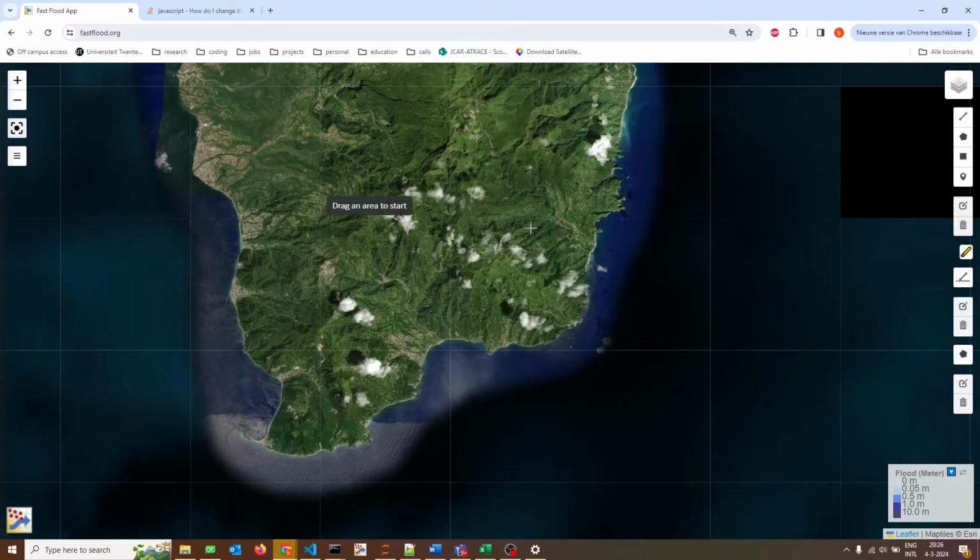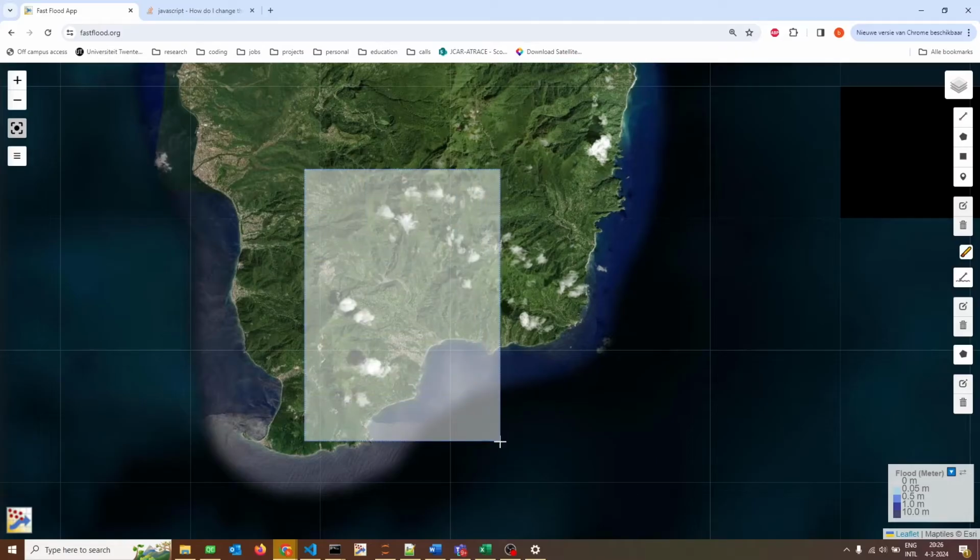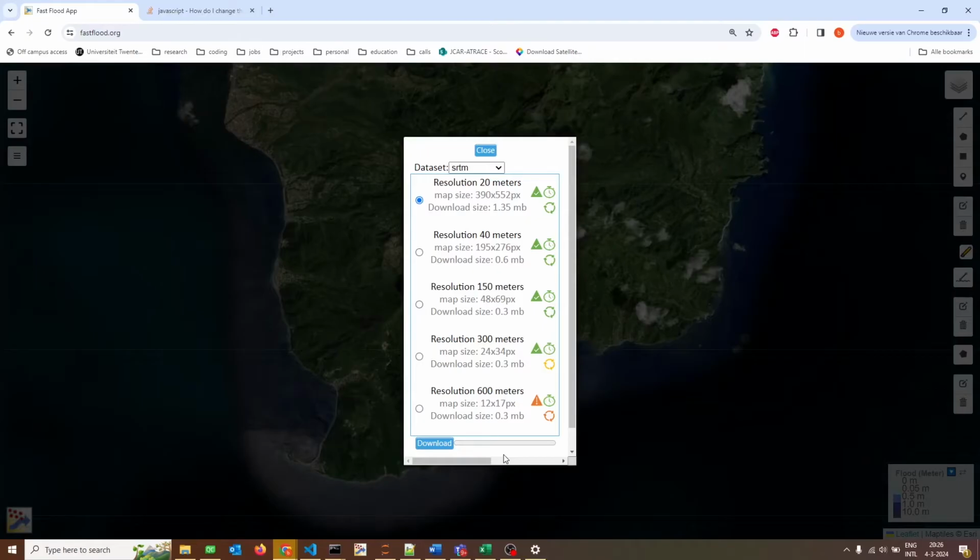After clicking, drag an area to select a square model domain. Now for flash floods, where we want to do rainfall-driven modeling, I make sure to select a watershed or catchment, as that ensures that all of the rainfall that contributes to an event will actually also be included in the simulation.